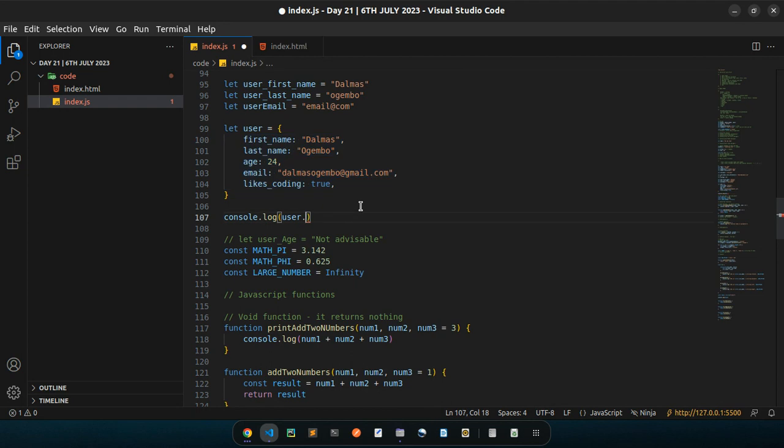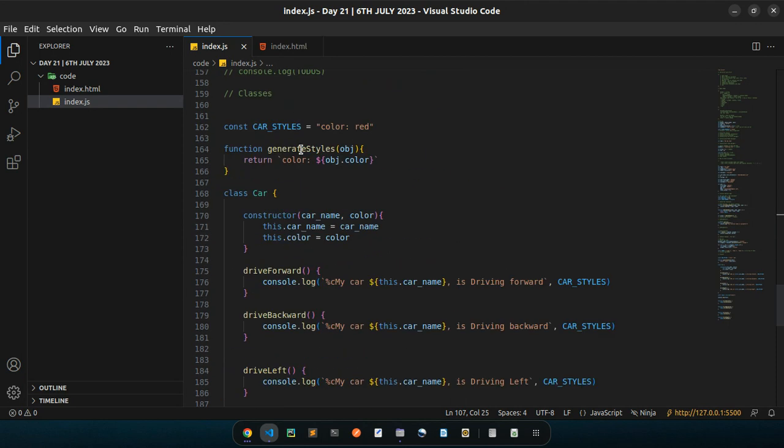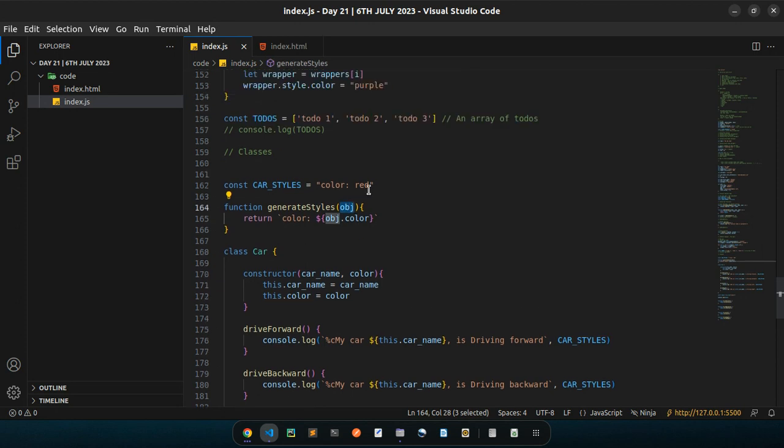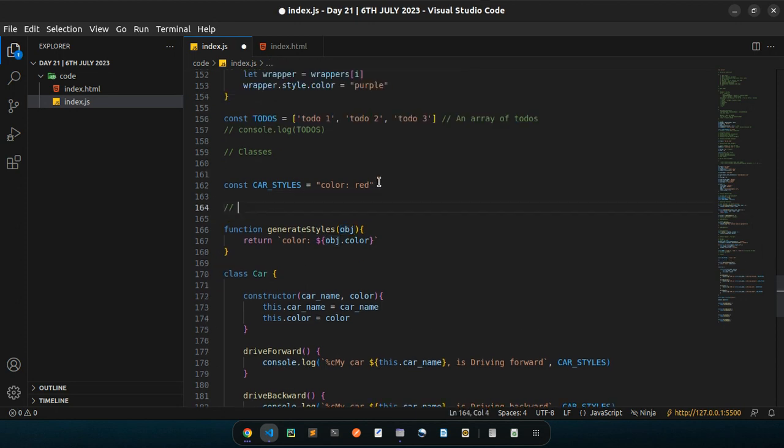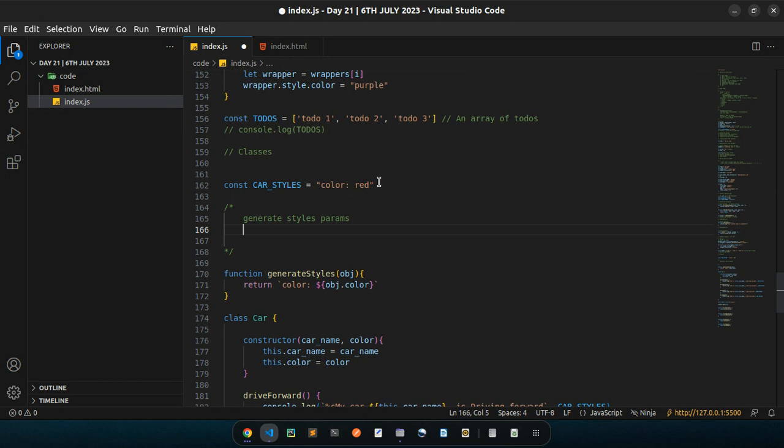So that's for properties. So those are the ones I'm using here. So down here, when I'm doing my generate styles function, it's going to take in an object. And this object, let me do a multi-line comment. My object here, generate styles params. It's going to have this.